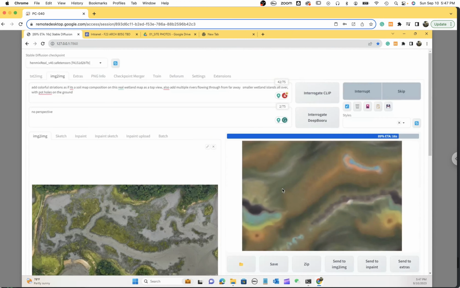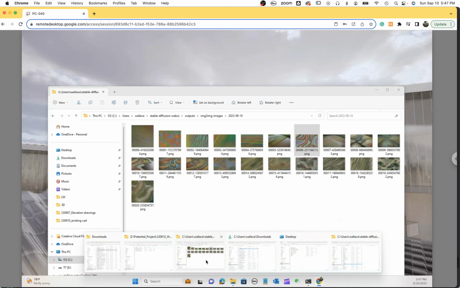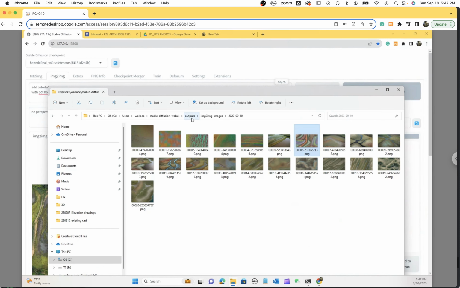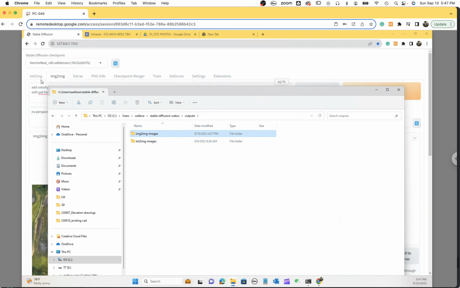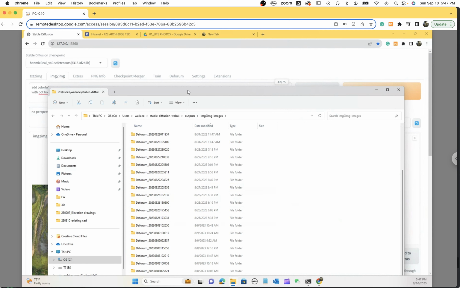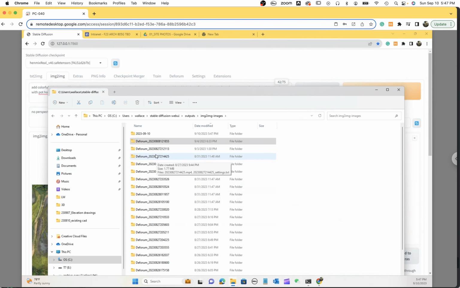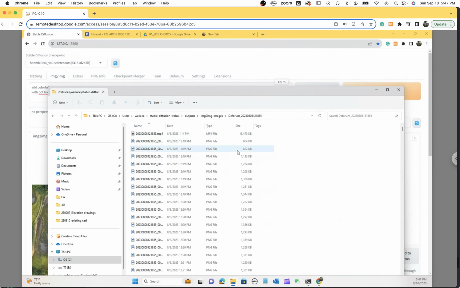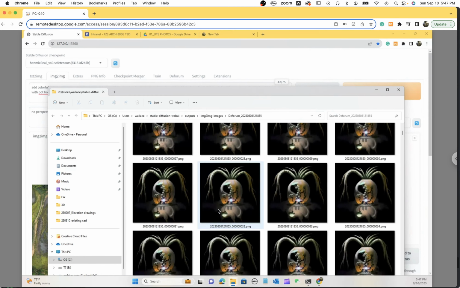Then, okay, while this renders out, I will show you in the same folder, there's an output folder, and then there's an image to image, because they have all these tabs. It'll put it into different tabs. These are the Deforum folders that I've been using, that I've been rendering for my animations. As you can see, there's just a lot of them.